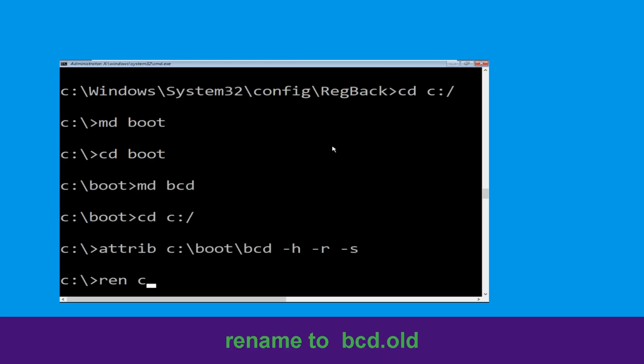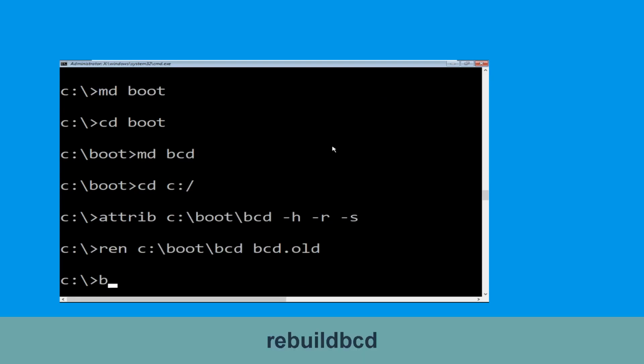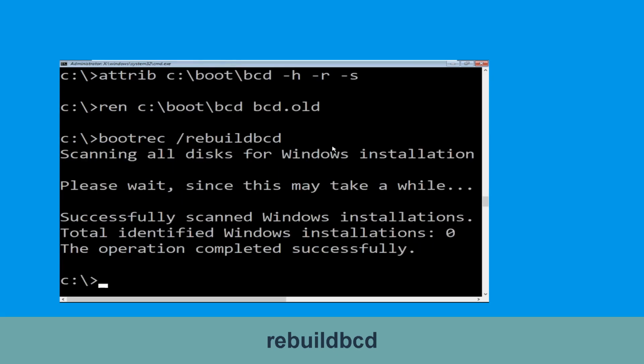Now type ren space C:\boot\bcd space bcd.old, then simply hit enter to execute this command. Type bootrec space /rebuildbcd and hit enter.